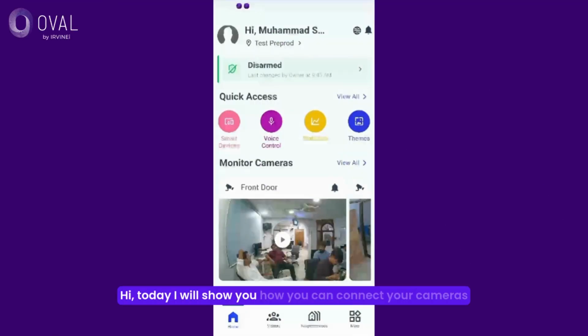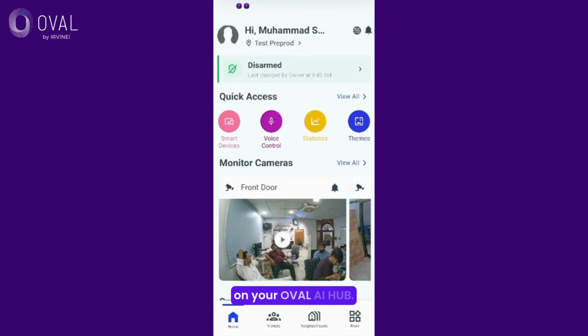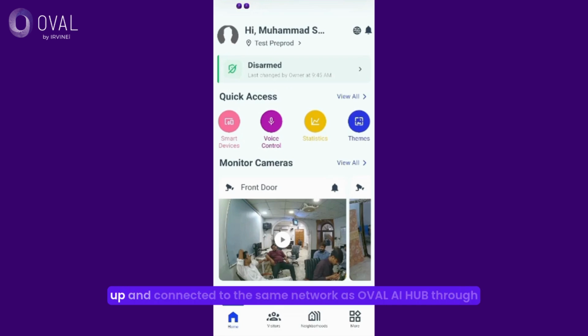Hi, today I will show you how you can connect your cameras to your Oval AI Hub. Before we begin, make sure your camera is already set up and connected to the same network as the Oval AI Hub through its native app, for example, the Reolink or ONVIF app. Once it's live on the network, our Oval app can detect and integrate it automatically.